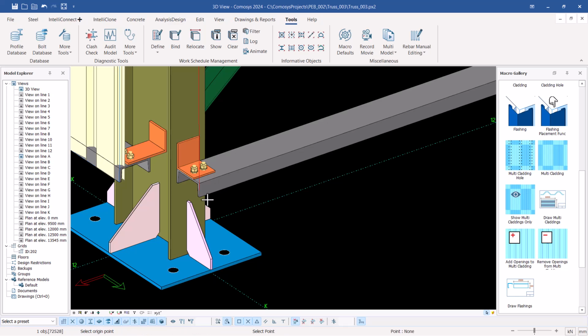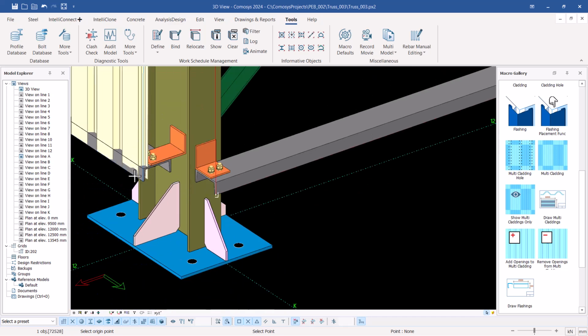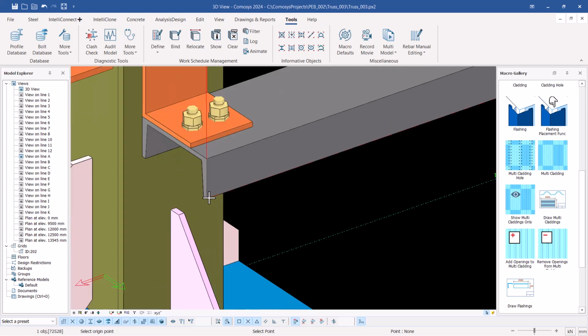Then once again, I'll come here and define my point of origin. My point of origin, you can always give a point away from the edge so that you avoid the sheet clashing with the purlins like that. So I didn't take that into account. I should have given an offset away from my purlin, or from the guards.